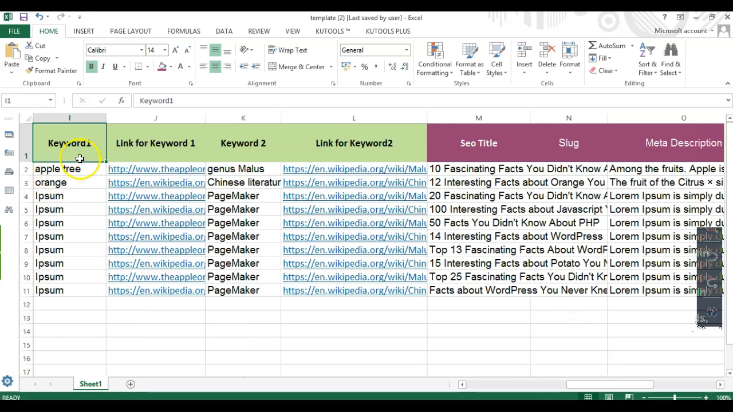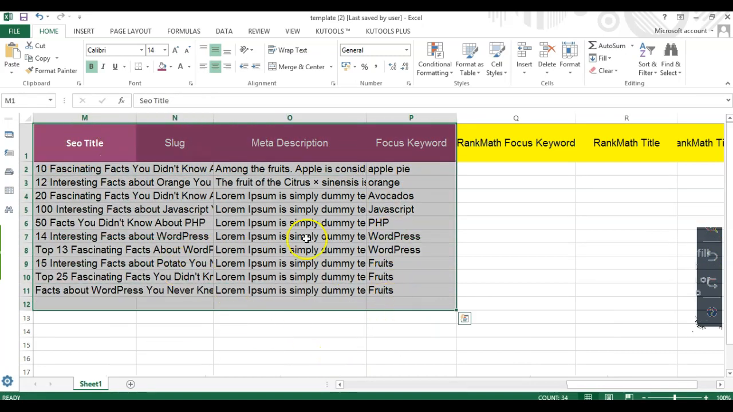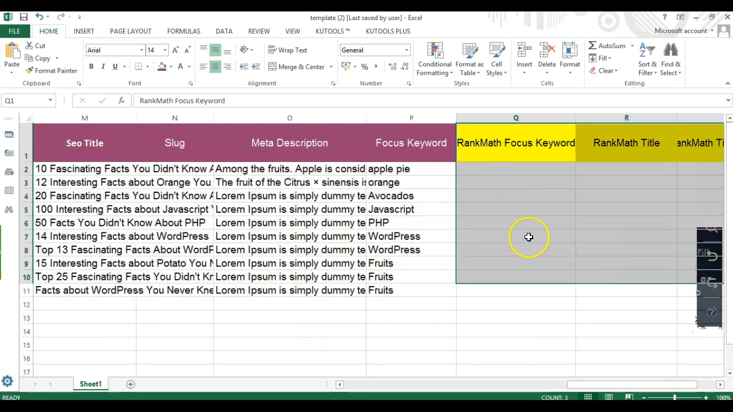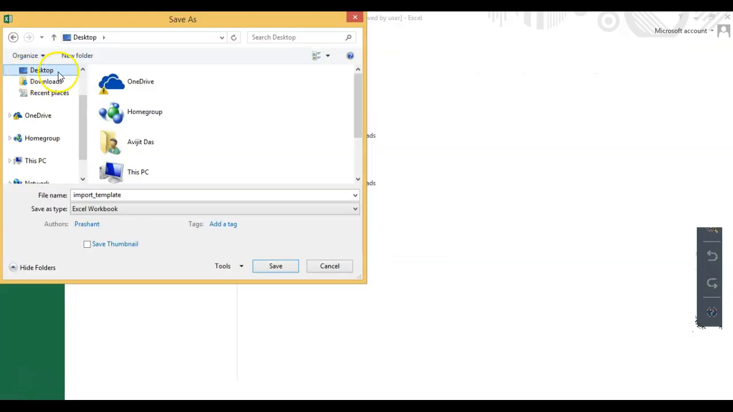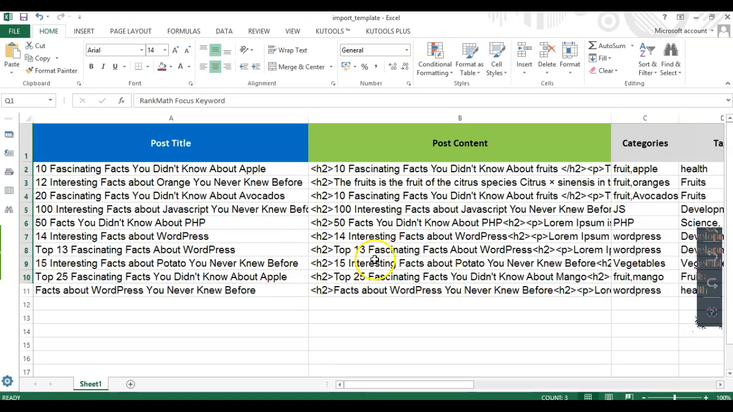The next column is for hyperlinking certain words in the post. To hyperlink words, write the existing word in the keyword 1 and 2 columns and the attachment links in the link for keyword 1 and 2 columns. Next, you can fill in either Yoast SEO metadata or Rank Math SEO metadata. That's it. Save your template, give an appropriate name, and upload the file from the plugin settings page.